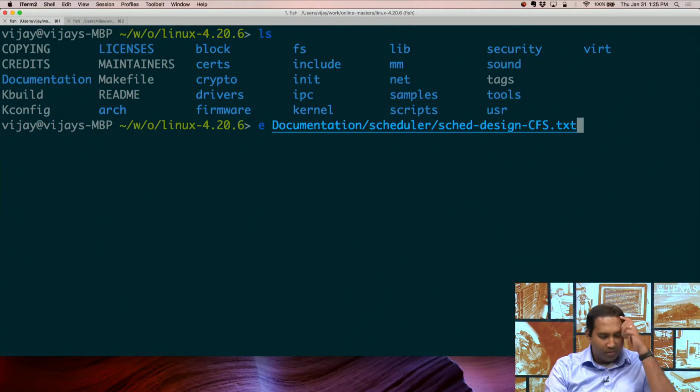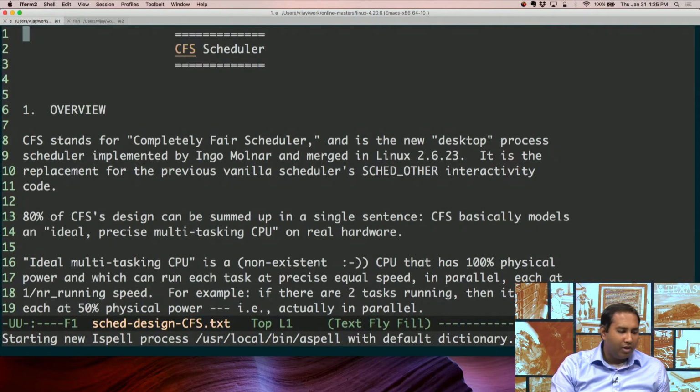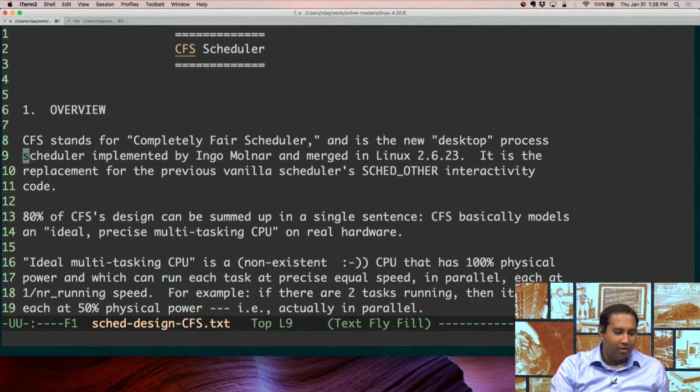Here the path I'm looking at is the documentation folder, which contains text files that document different aspects of the Linux kernel. We're going to look at the scheduler, and the thing we're looking at is the design of CFS, or the completely fair scheduler, right? It's fairly nice. The people who wrote CFS went to some effort to give a nice overview of what they were doing, right? This was merged back in Linux 2.6.23, right?